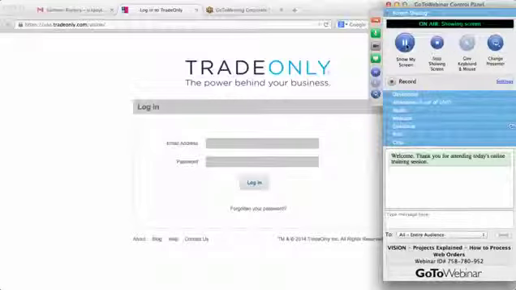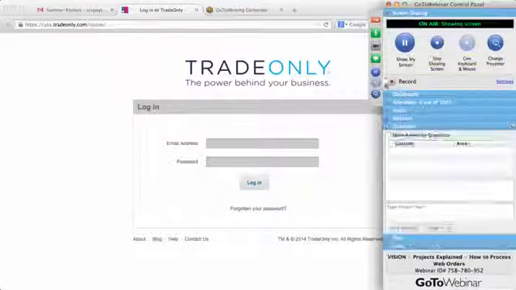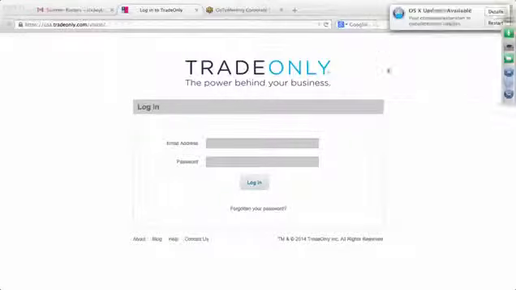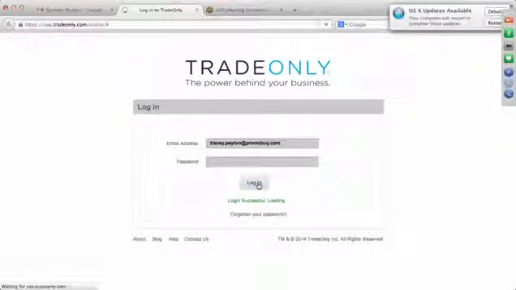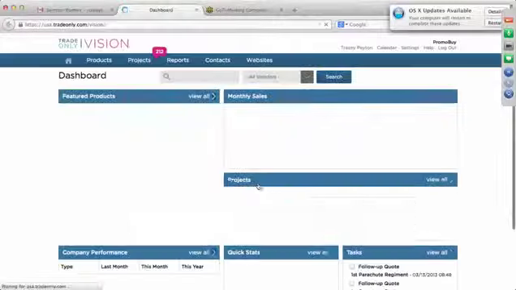I just want to make sure I'm showing my screen. Okay. Great. So what you see in front of you is the Vision system. This is the URL that you'll go to get to the Vision login page. So it's usa.tradeonly.com/vision. And then what you'll be entering in is your email address and password that was provided for you. So I'll put that in here. And this will log in to the Vision system.